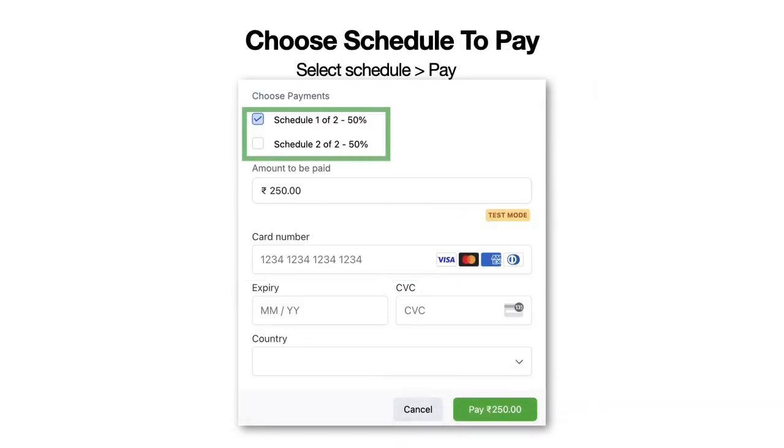What's great is your users can also choose to schedule when they pay. This is really great because if they really want, they can go ahead and tick all boxes and get this invoice cleared up immediately. They're simply going to schedule and then they're going to click pay.